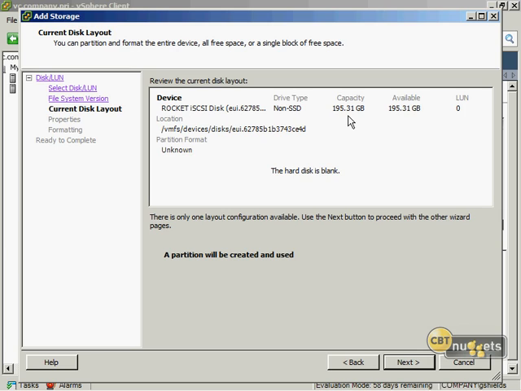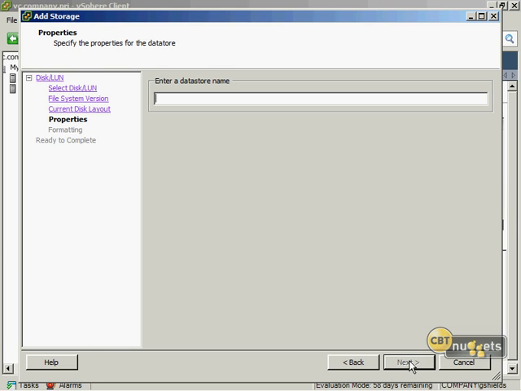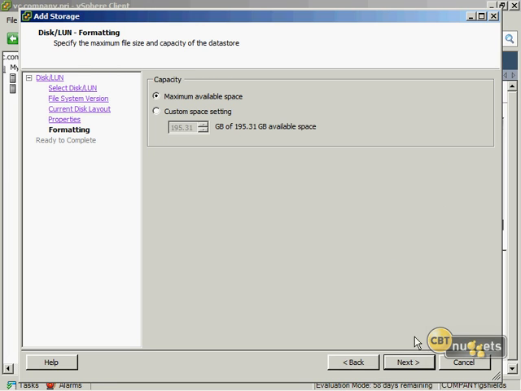I'm going to create a partition here. You can see it's not quite 200 gigabytes in size. And then I need to enter a datastore name. I'll call this VM Datastore 1. And choose the Next button here.